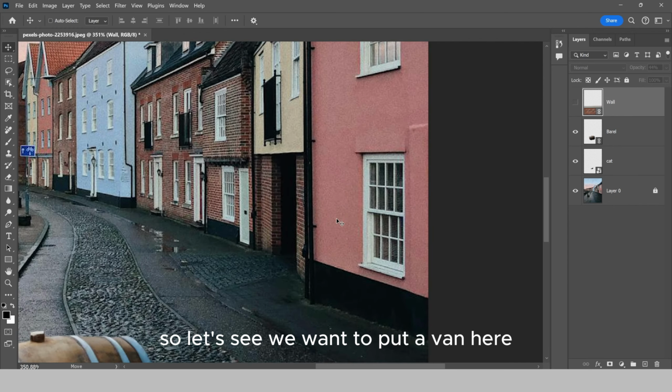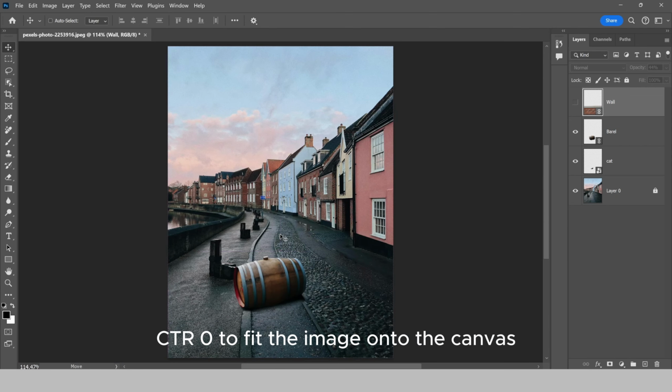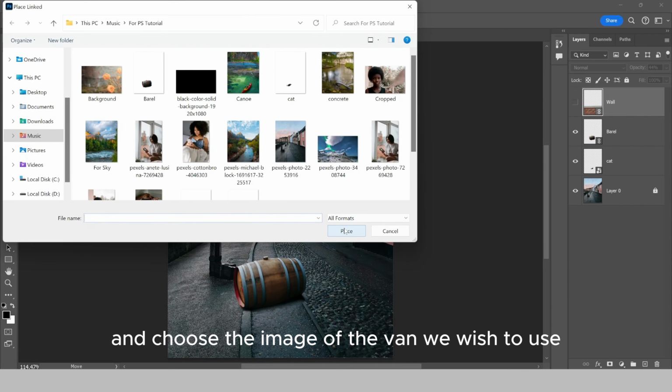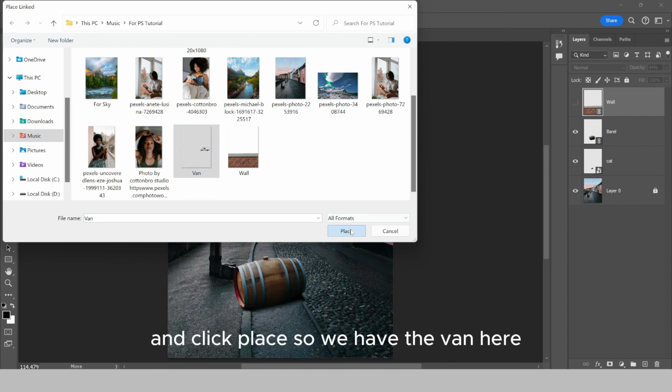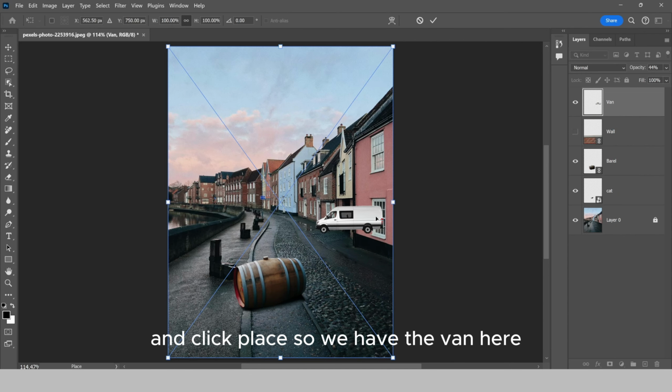So let's say we want to put a van here and make this van look like it's coming out of this building. That means this side of the image needs to be at the top, and then the van will be between this wall and this wall. So let's try it. Ctrl 0 to fit the image onto the canvas. Let's go to File, Place, and choose the image of the van we wish to use and click Place. So we have the van here.